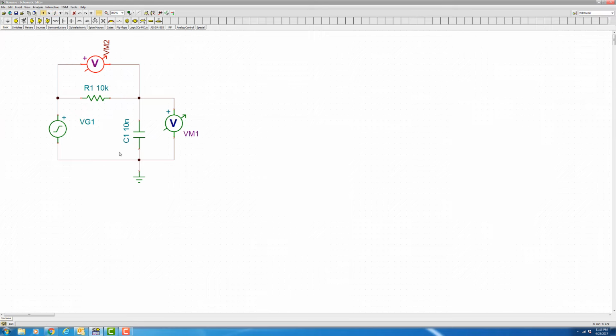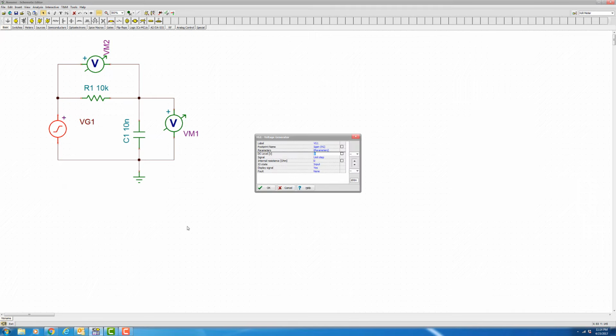This way, I'll be able to know that I can measure voltages that don't have to be referenced to a ground. Now that we have our circuitry designed, we need to tell Tina that we wanted to see a sweep of voltages from our voltage generator. So we do that in 2 steps. The first step is we're going to right-click on Properties and tell it we want to see a sine wave.